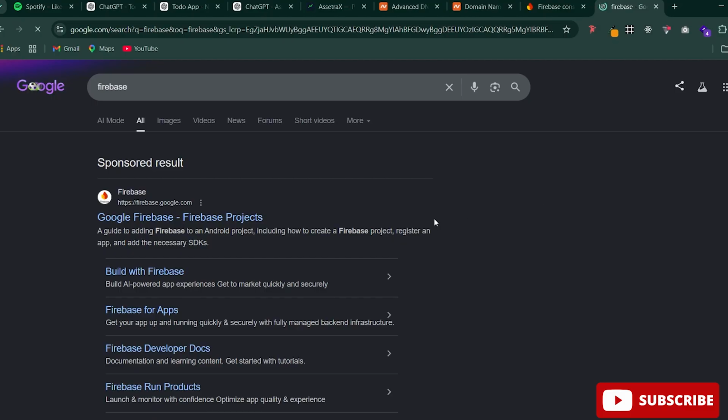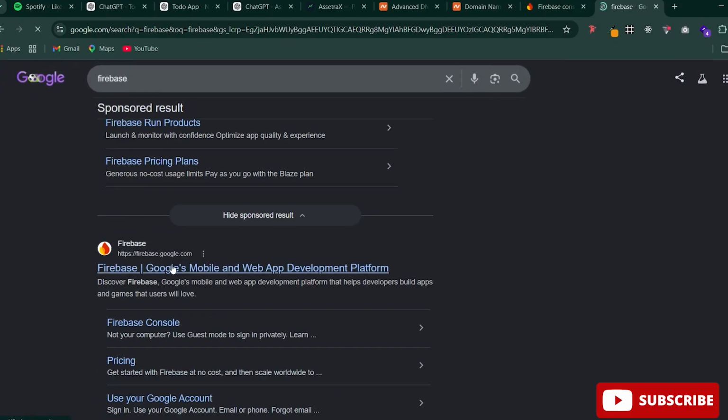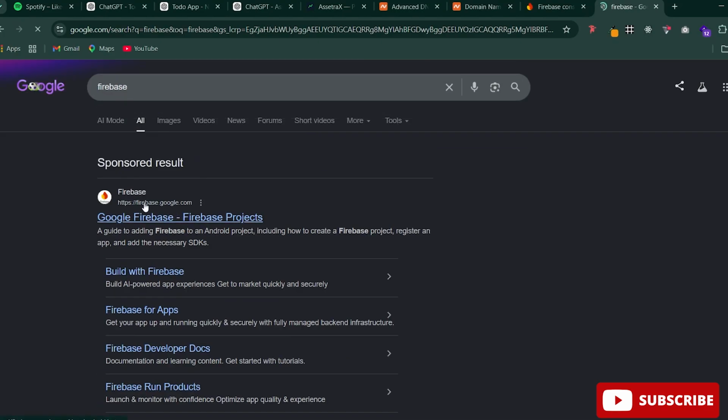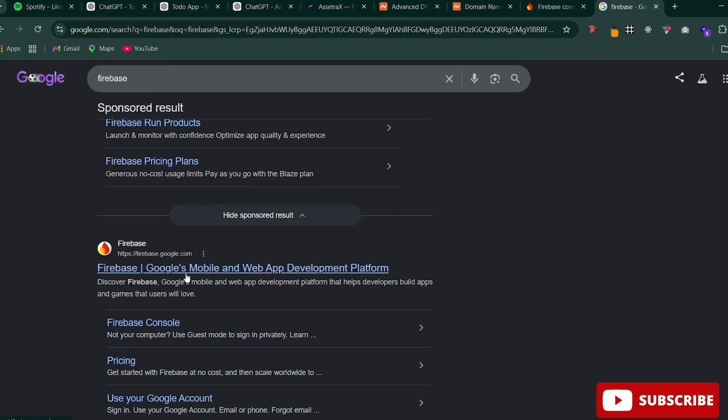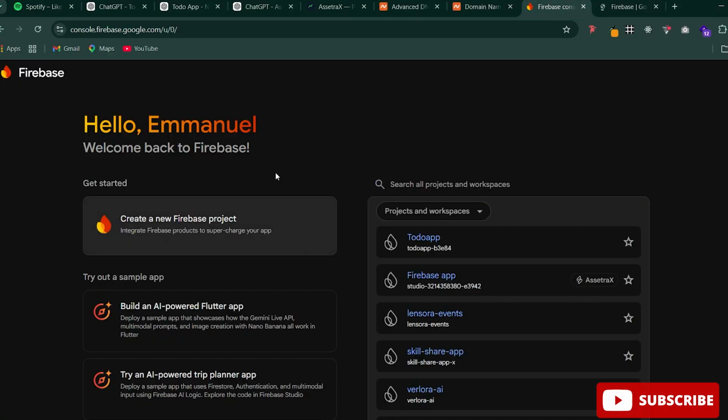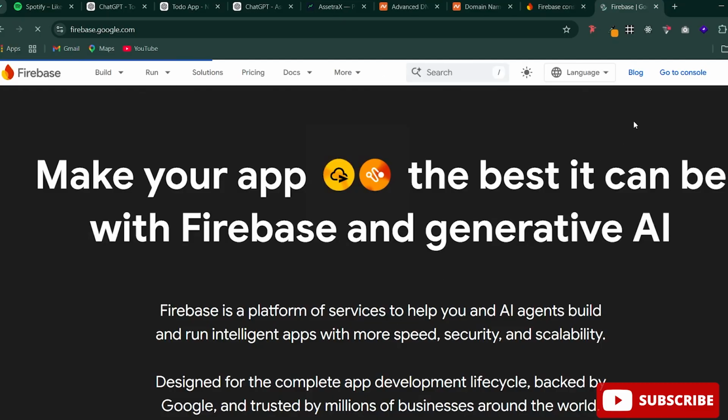Let's say you just search for Firebase. You see this. It's literally the first suggestion from Google. I mean, sponsored results. Google sponsoring Google. Yeah. So this is where you might end up instead of this panel or this dashboard. And what you need is to click on console. This takes you to console.